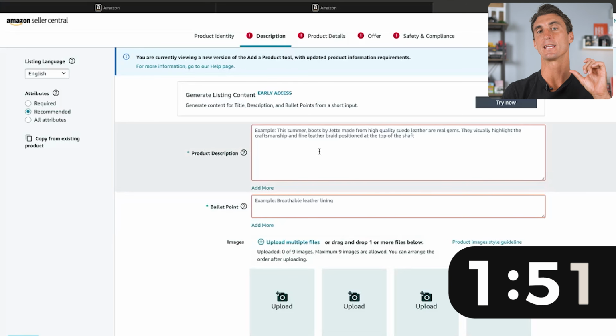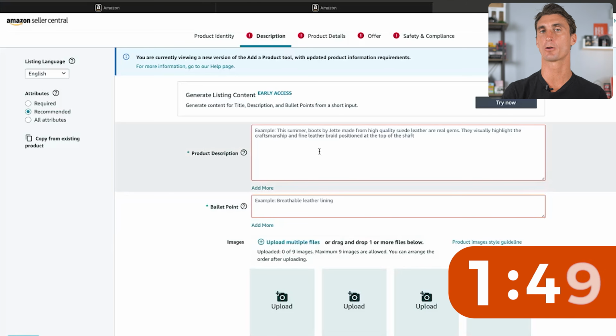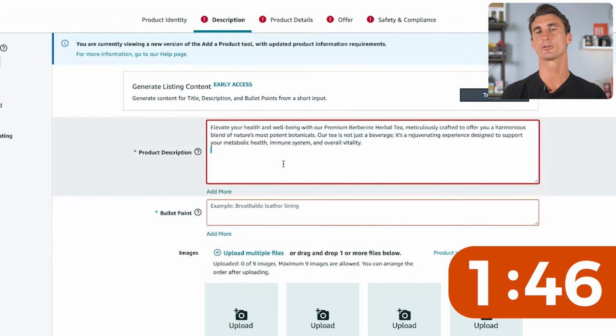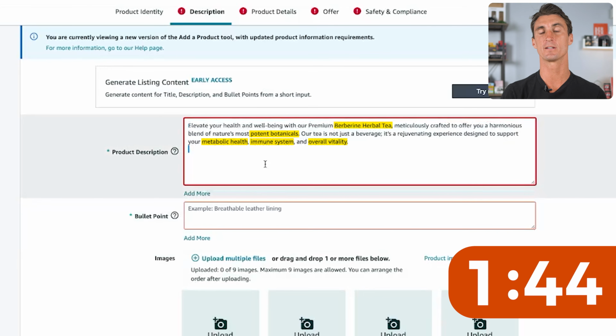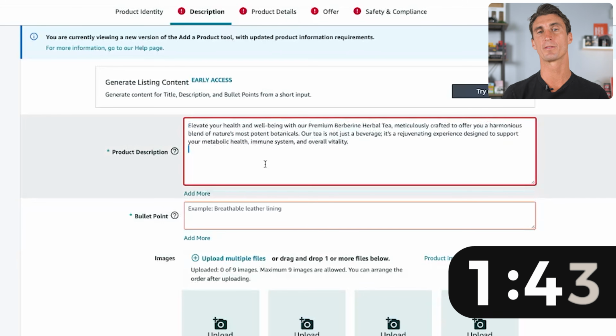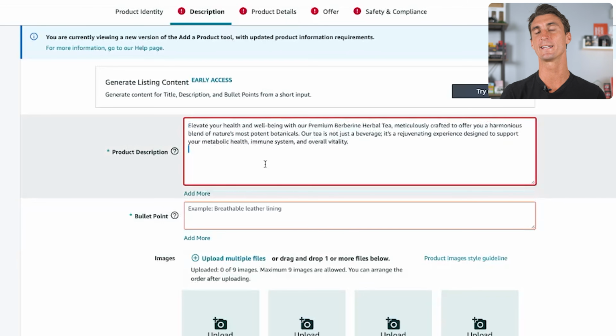You're also gonna wanna add a description for your product, and this is under product description. Same idea, you wanna make sure you include keywords in here and show the benefits of using your product. Now there's just a couple more things that we need to do before our listing is ready to go live.